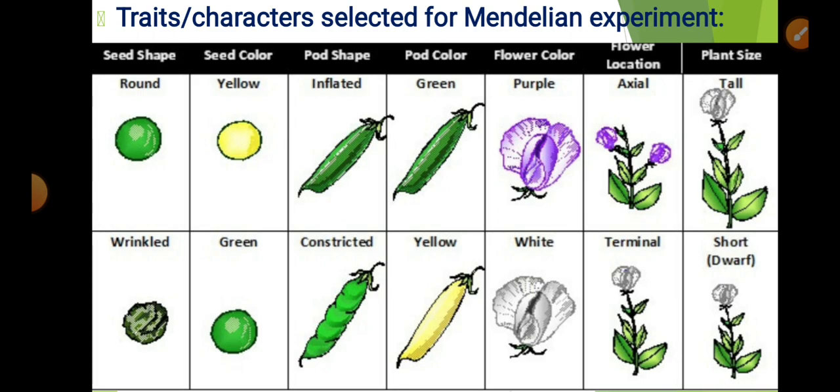In case of flower color in pea plant, the purple flower is the dominant trait, and the white flower is the recessive trait. For flower location, the dominant character is axial position of the flower and the recessive character is terminal position of the flower. Then for plant size, the tall plant is the dominant character in pea plant, and the dwarf size of the plant is the recessive character.